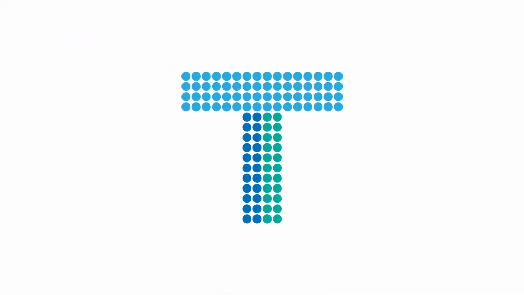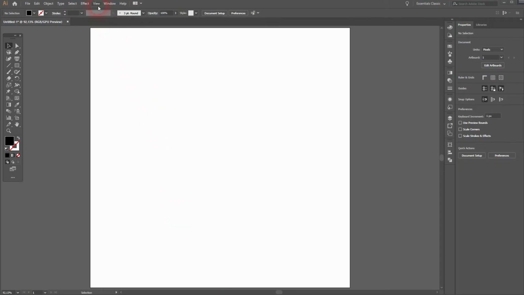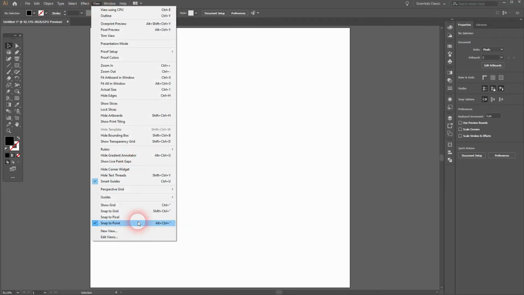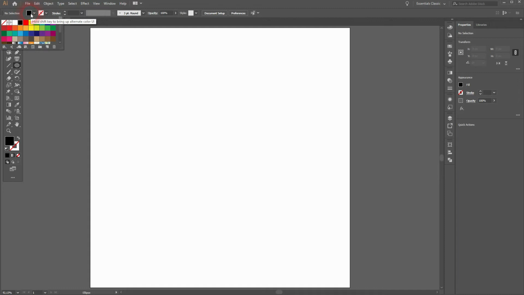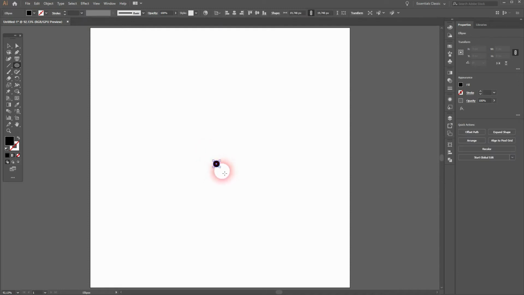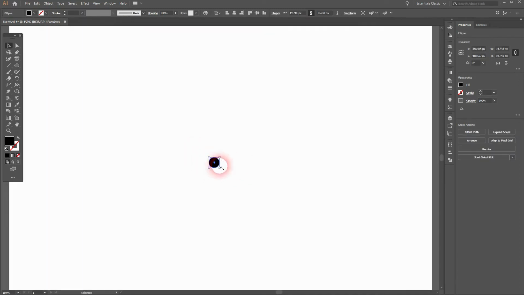And we're back, and this time I'm going to show you how to create another logo design in Adobe Illustrator. So this is kind of like another variation of the one we've done in my last Adobe Illustrator video. Make sure in the view you've got snap to point and the smart guide selected. I use the ellipse tool, a black fill, no stroke, and I hold shift when I drag that. Now I've got a perfect circle.